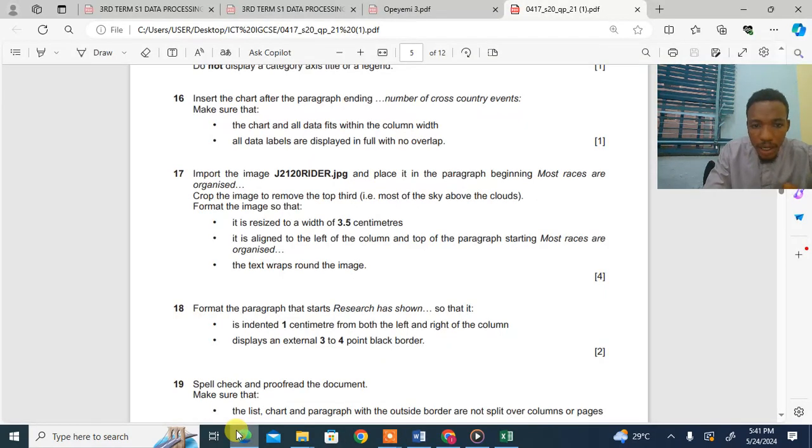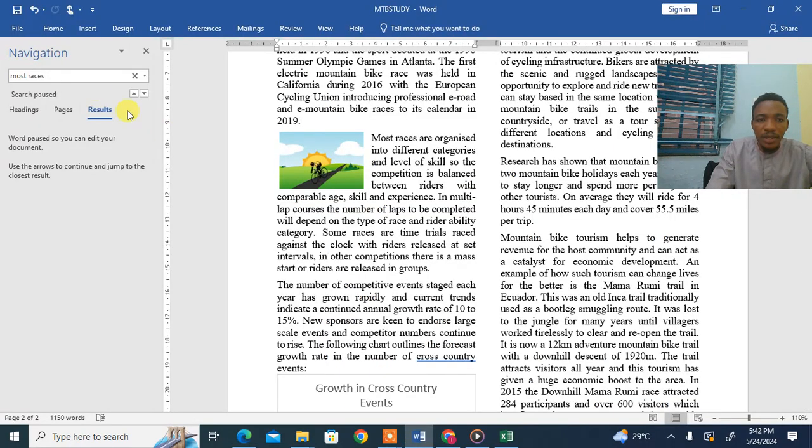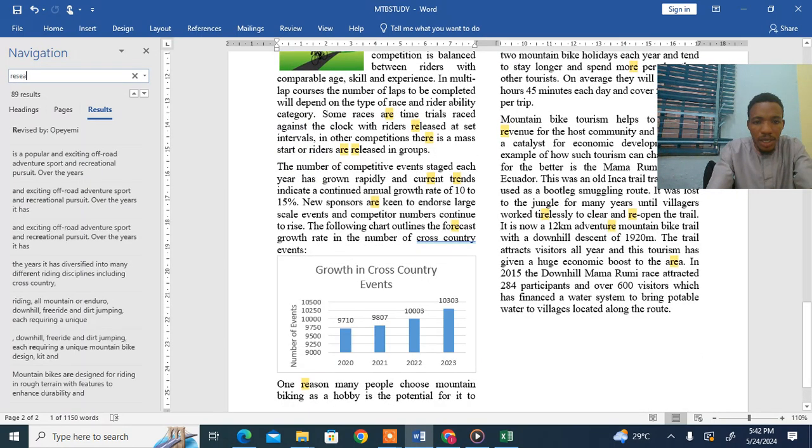They said format the paragraph that starts 'Research as shown'. We should format this paragraph that says 'Research as shown'. So let's look for the paragraph that says 'Research as shown'. I'll go for 'Research as shown'.